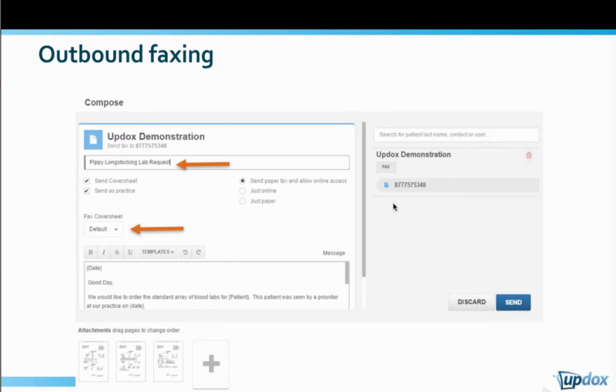We've recently built in the ability to have multiple customized cover sheets. So if you need a cover sheet by location or by department, you can pick and choose from this little drop down here.